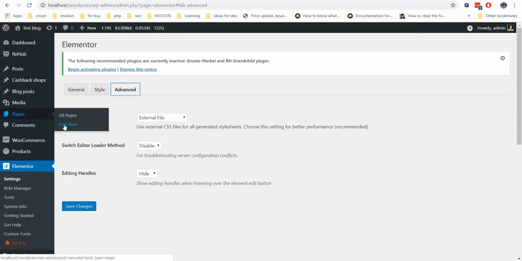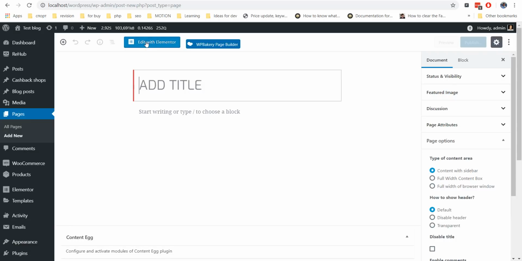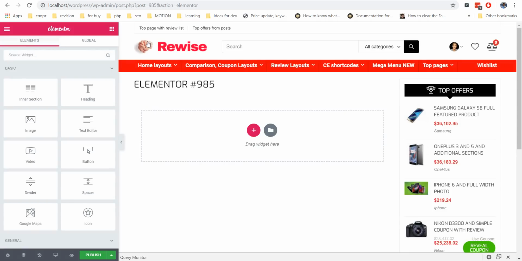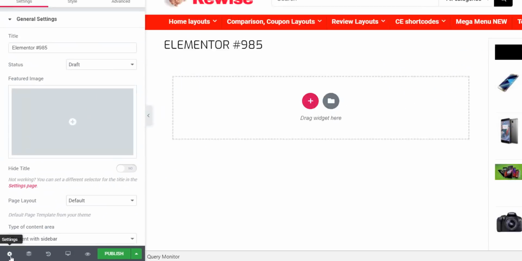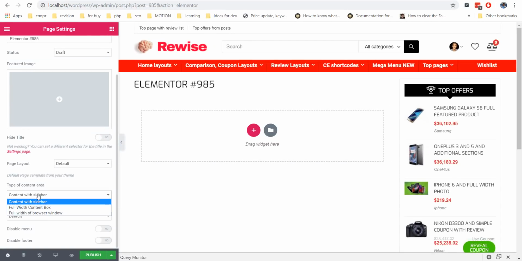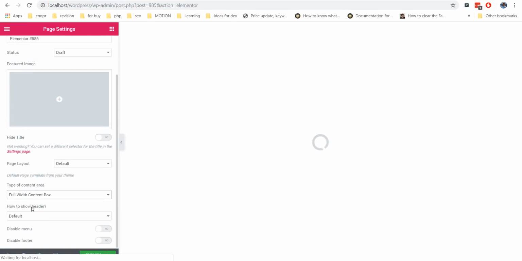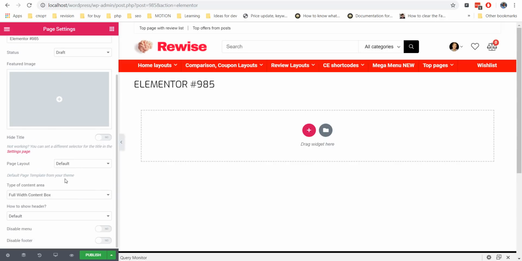Now, let's add the first page and edit it with the Elementor plugin. As you see, by default, our page has a sidebar which you may want to disable. For this, go to settings of page and configure your page as you want. You can disable sidebar, make width of page as full width of browser, disable title, header, footer, menu.